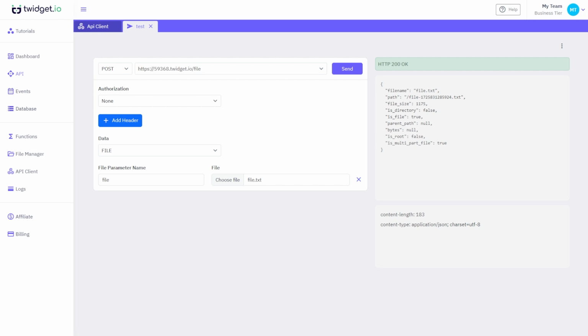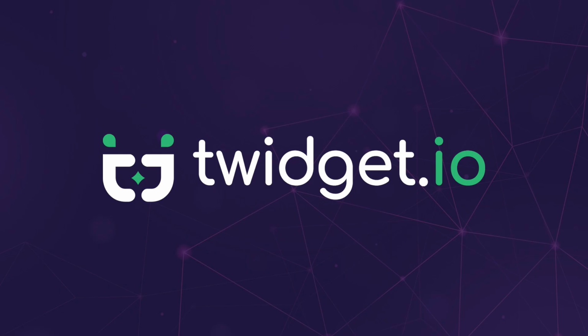And that's a comprehensive overview of the API client in Twidget, allowing you to make, test, and authenticate API requests effortlessly.